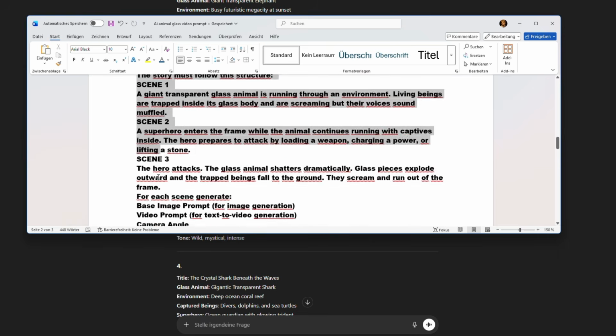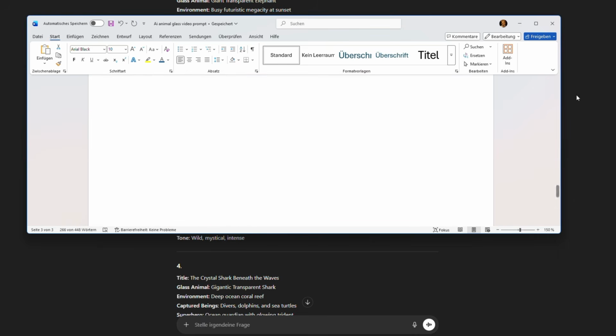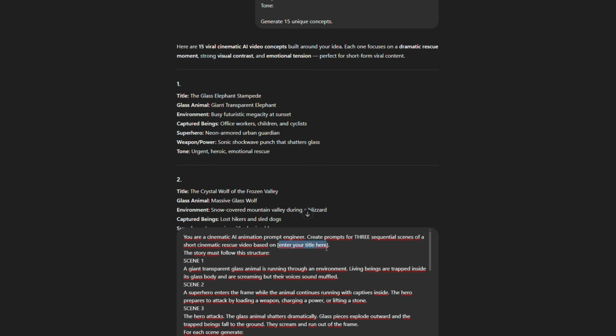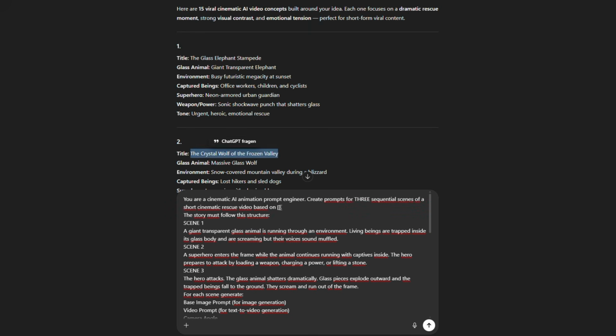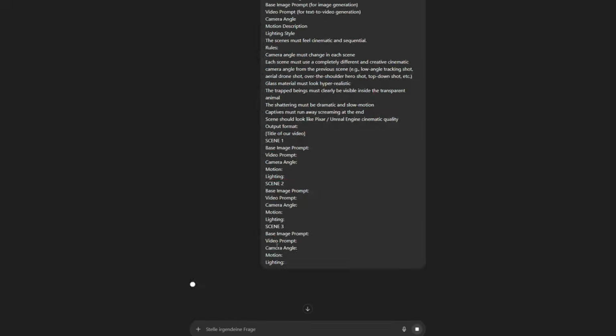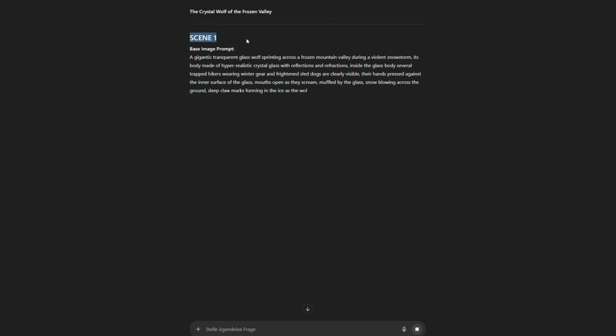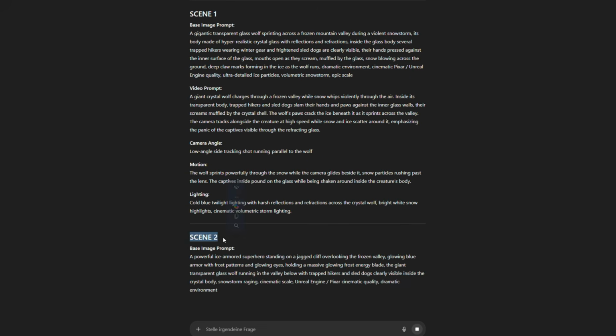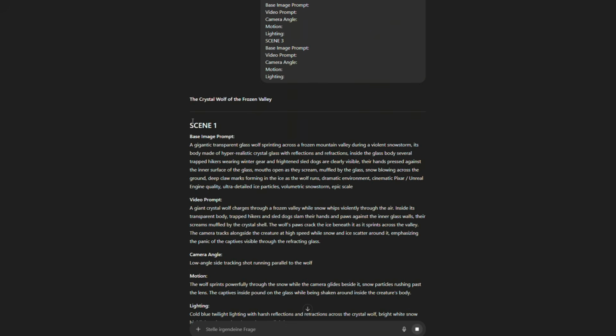Now copy the remaining part of the prompt from the Google Docs file, paste it into ChatGPT, and enter the matching title for your chosen number in the title field. Hit enter. ChatGPT will generate first an image prompt and then a video prompt, and it does this for every scene. There are 3 scenes in total. Let's start with the first scene.